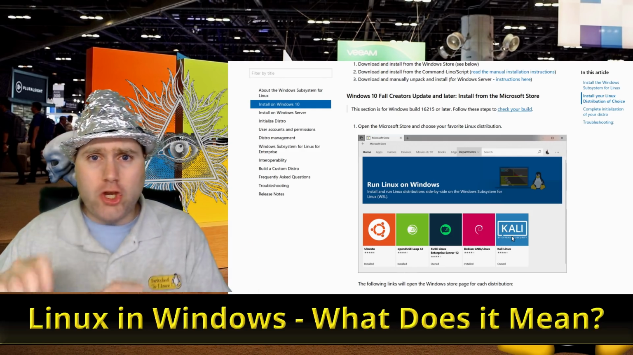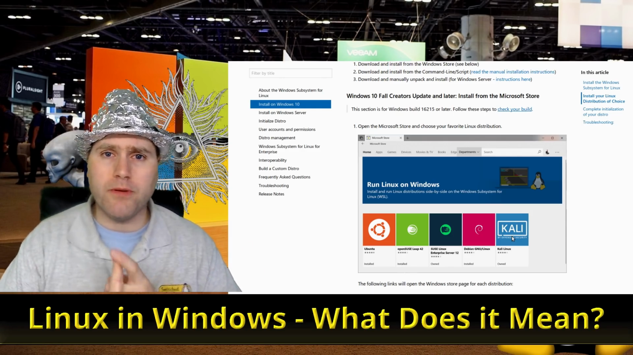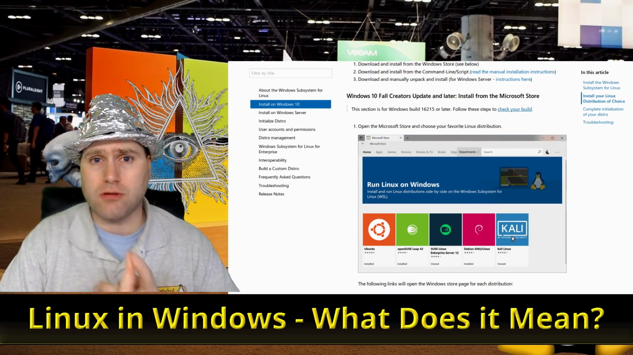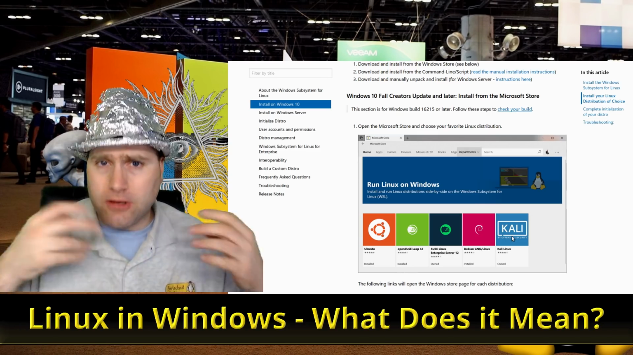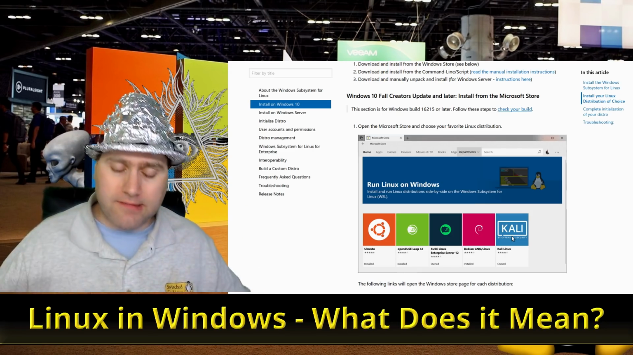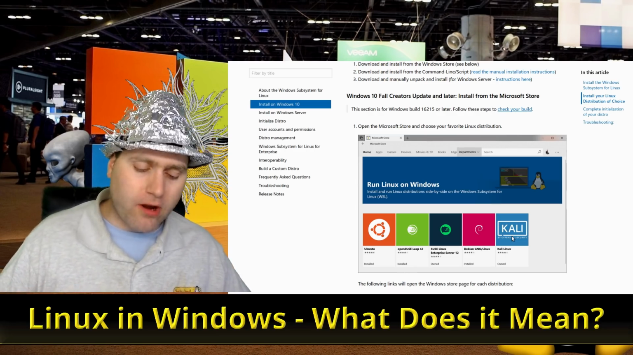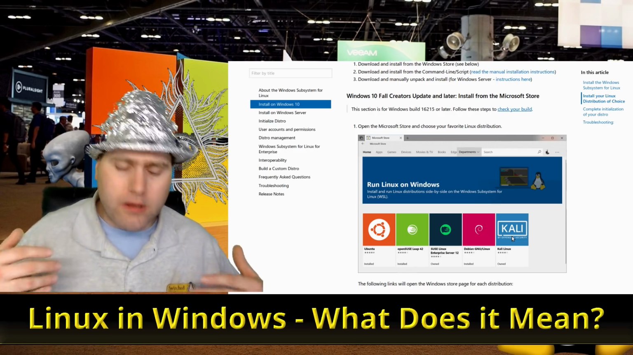This is really who this is targeted to. It's so that people don't have to dual boot and don't have to PuTTY into an external machine. They can get in, they can do all their Linuxy stuff in their Windows development environment, and it saves a little bit of time.